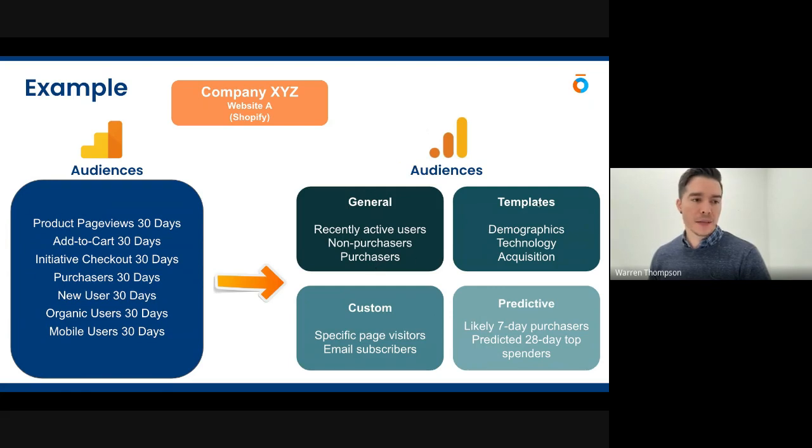And then in templates, these are pre-built templates that Google helps you with. So different demographic reports, like if you wanted audiences within a certain age range, or certain technology, maybe iPhone users, Google has a bunch of templates for you. And then custom is if there's anything that isn't in the templates section that you want to create as an audience, then you can also set that up custom for yourself. The new one that wasn't in the old Google Analytics is this predictive section, with people who are likely 7-day purchasers or predicted 28-day top spenders.